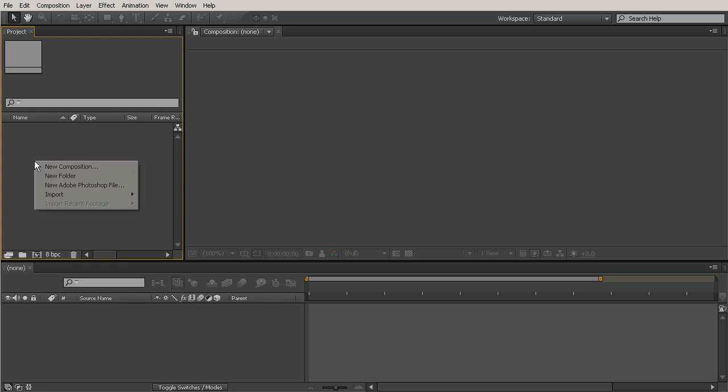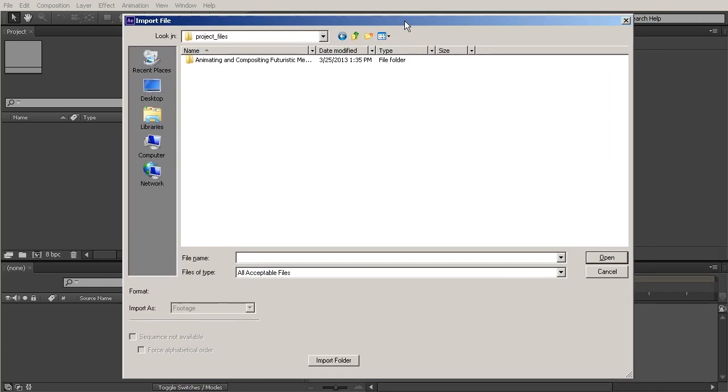So I'm just going to come over here, right click, go to Import File, and I am just right here inside of the project files folder that you downloaded, and we're going to go ahead and go into your reference files. So After Effects files is where we're going to be storing the projects that we'll be working on here, and this is all the stuff we're going to import.